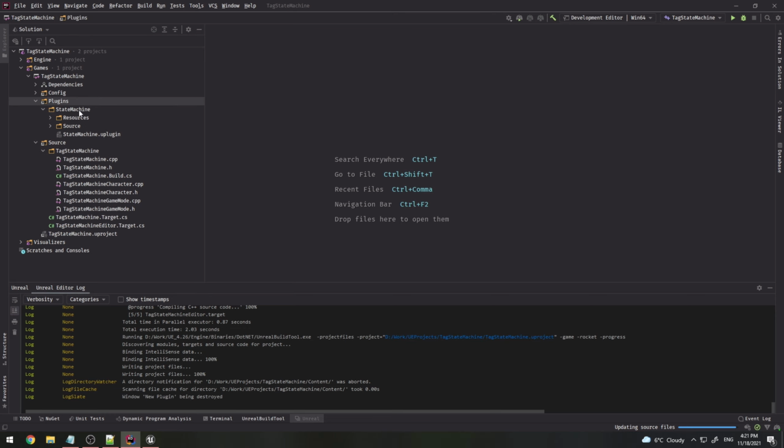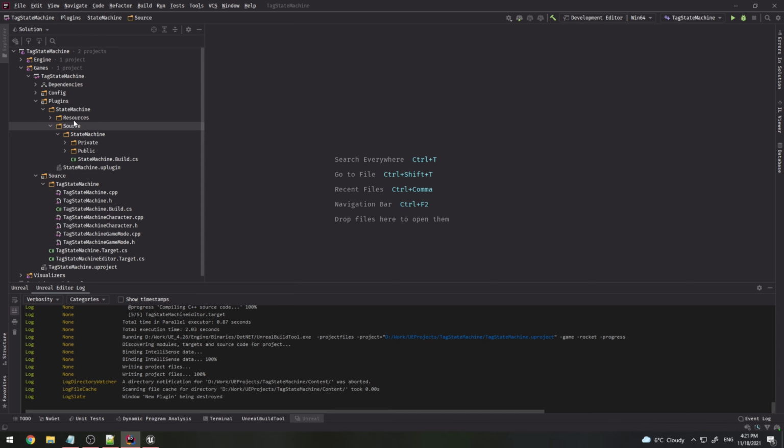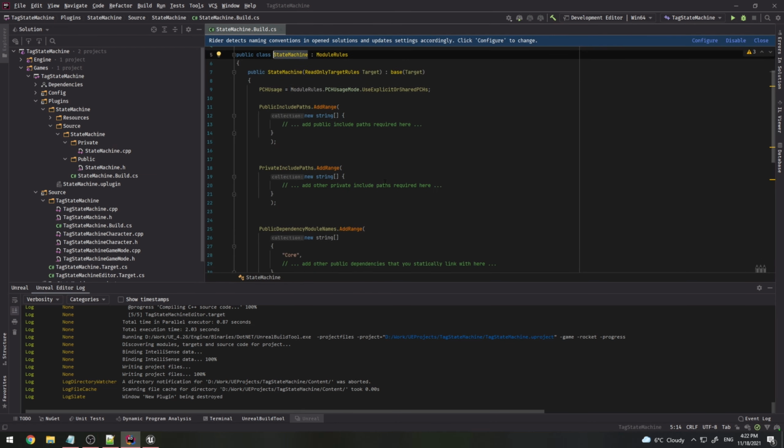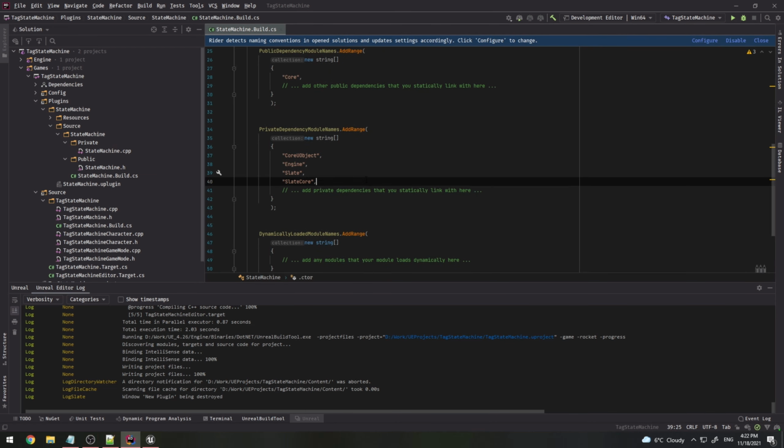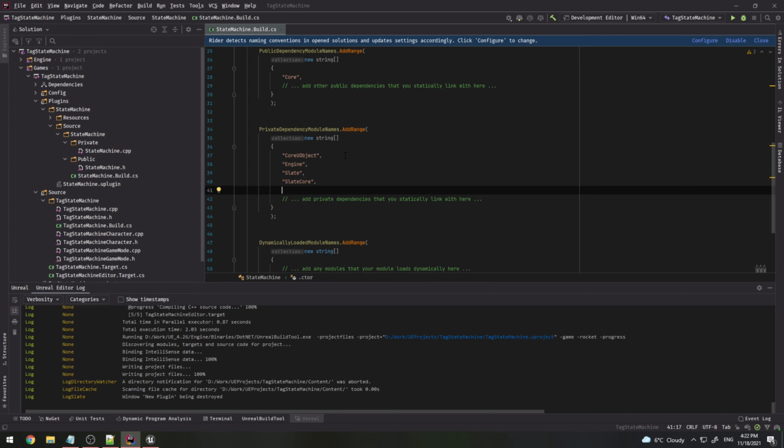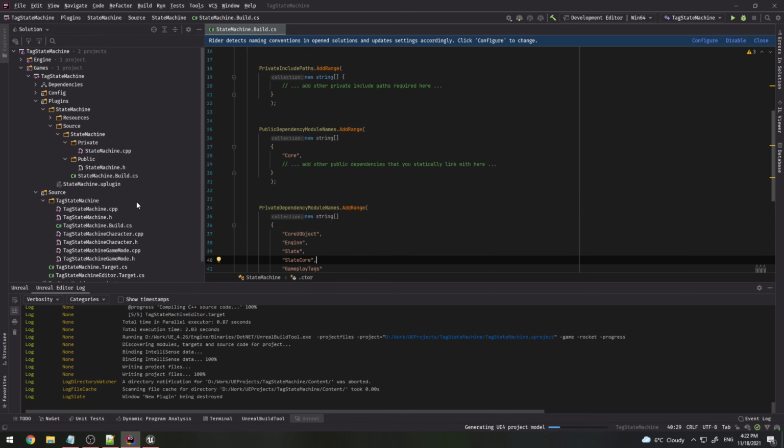And if you go to plugins, you will have state machine here with its source, resources, and so on and so forth. So next, the first step to this is we're going to go to state machine build.cs, and we're going to add a dependency to the engine module called gameplay tags. This is so that we may use the gameplay structures and the types and all those functions that Unreal provides us with, that Epic provides us with. So just add gameplay tags, Control save, there we go.